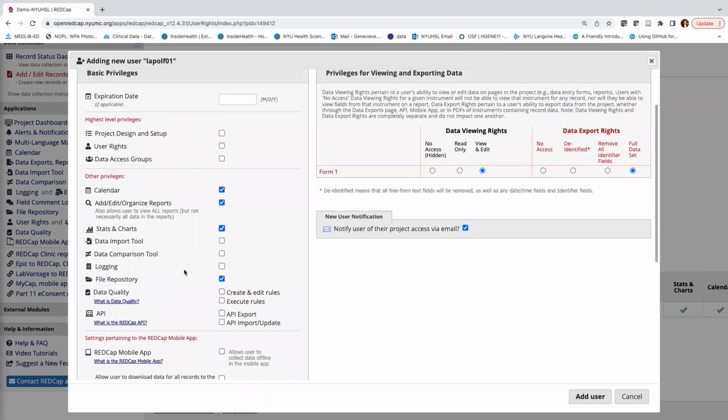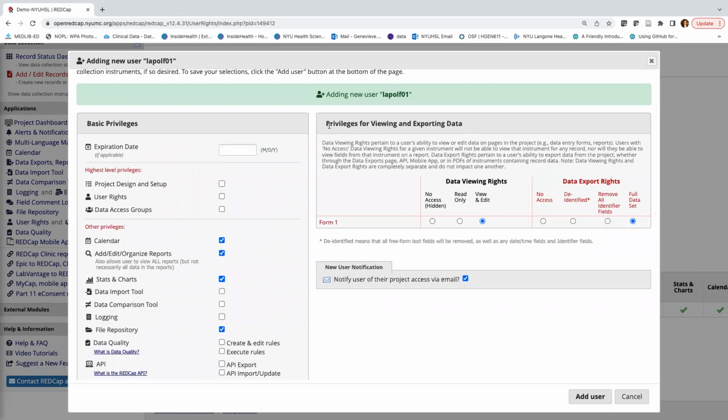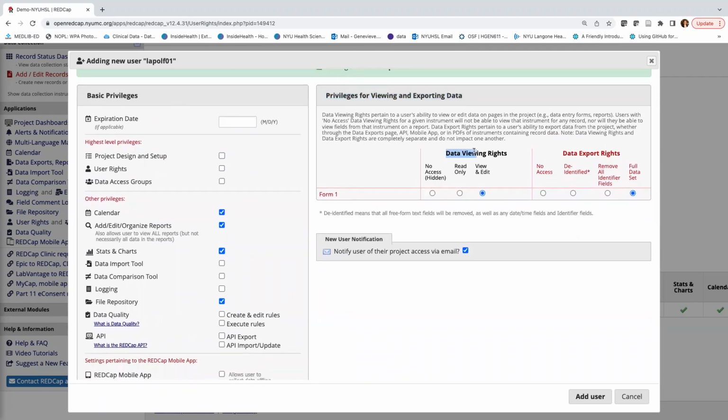So in addition to basic privileges, we also have privileges for viewing and exporting data. And the first one is data viewing rights. So will this person have access to viewing all of the data that has been collected? We can set it as view and edit, as well as read only or no access to the data. So this is just about viewing, not about exporting.